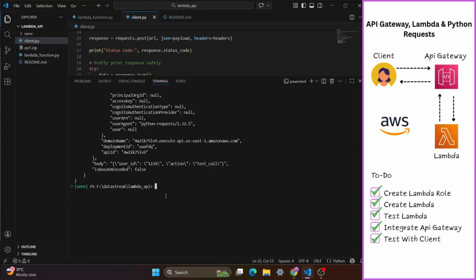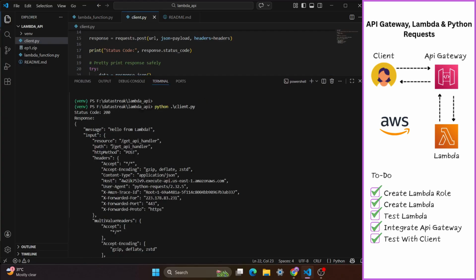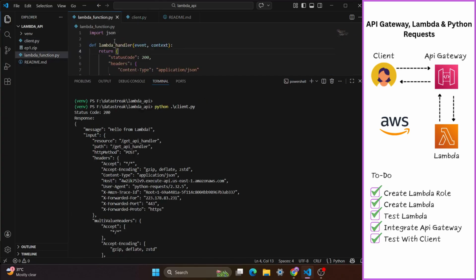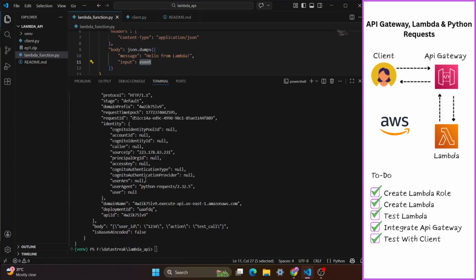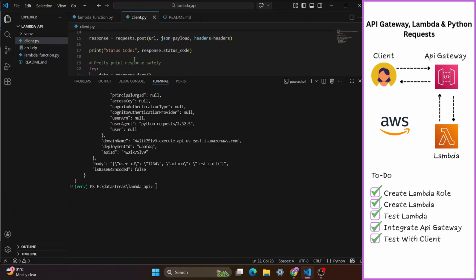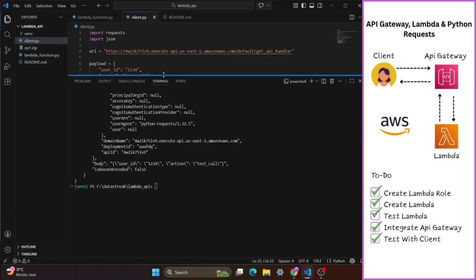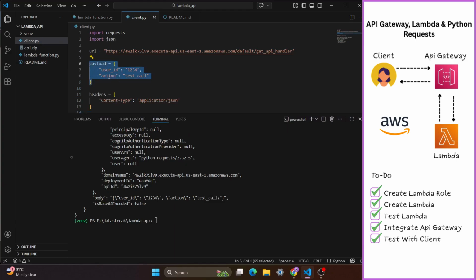Okay, we got a response. So let's decode it one by one. As per the Lambda structure, we got a status code, and inside the response we also have the message, and then we also have the input. In the input, the event got added here. Along with that, from the client side we added the payload, like user ID and action, which is also part of the response body.